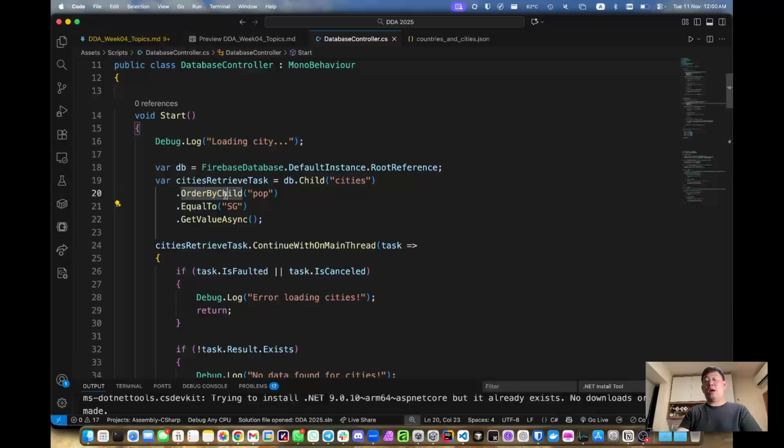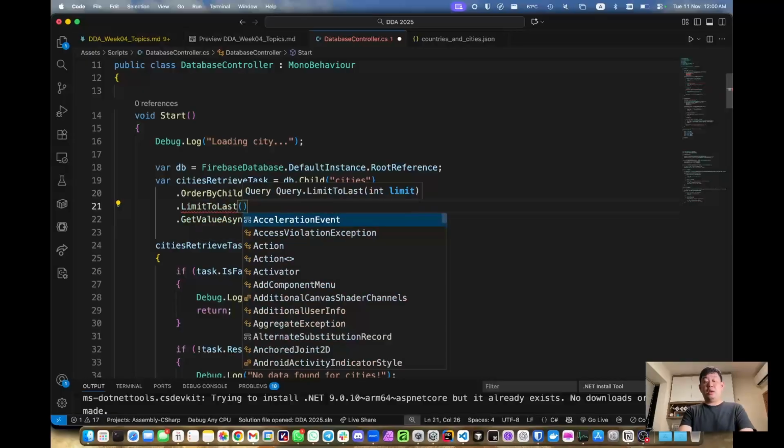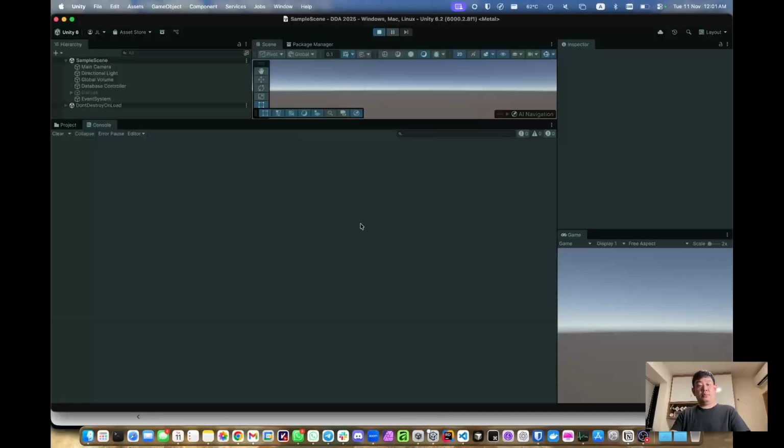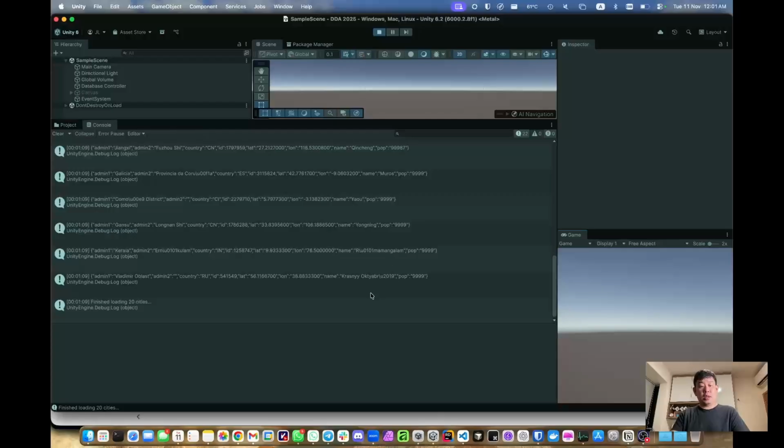How do you do it? I sort by population. It's just like your leaderboard, right? And I want to get the last few entries. So I'll say limit to last. Okay, let's just say get the last 20 cities in the world with the largest population. Let's try it. There you go.